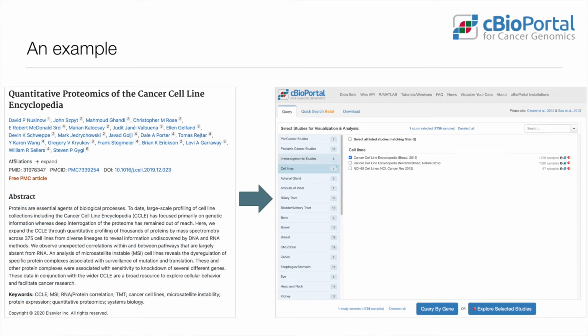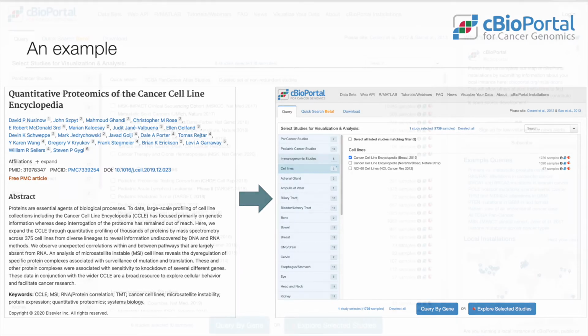Okay, let's look at an example. The Cancer Cell Line Encyclopedia is a project developed by the Broad Institute in collaboration with Novartis, and it represents a collection of cell lines that serve as models for various cancer types. It contains over 1,000 cell lines which were used to generate a broad variety of genomic, pharmacologic and cell lineage data. Just recently a new dataset with intensive proteomics profile data for these cell lines was made available. This work was prepared and reported by David Nusinow and his co-workers. We will now replay some of their analysis in cBioPortal.